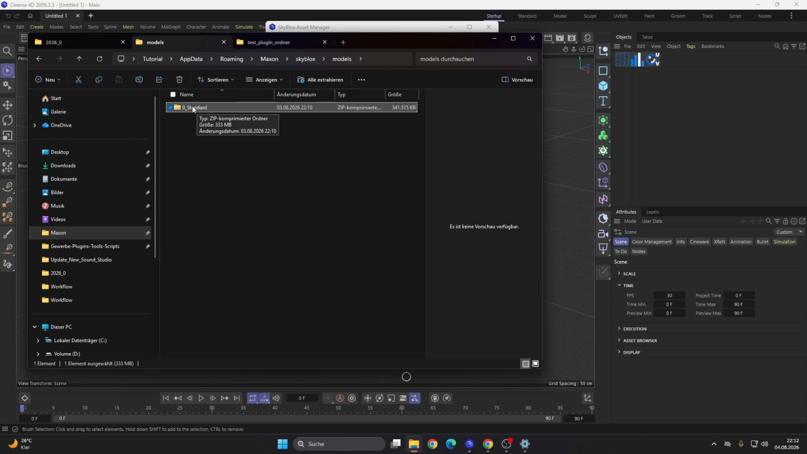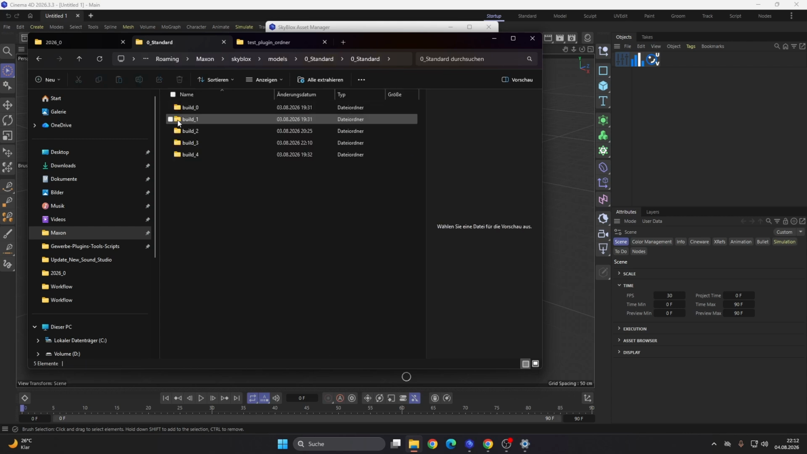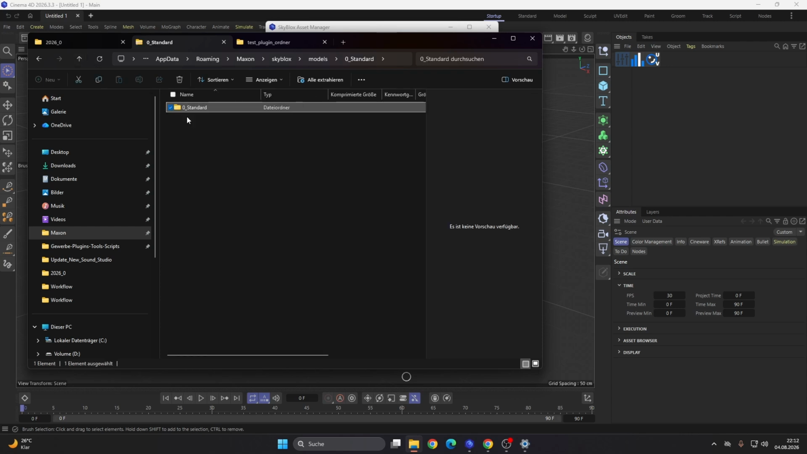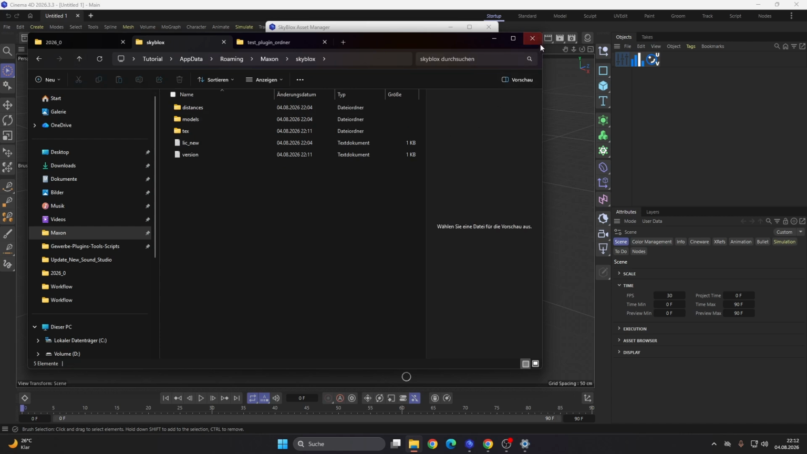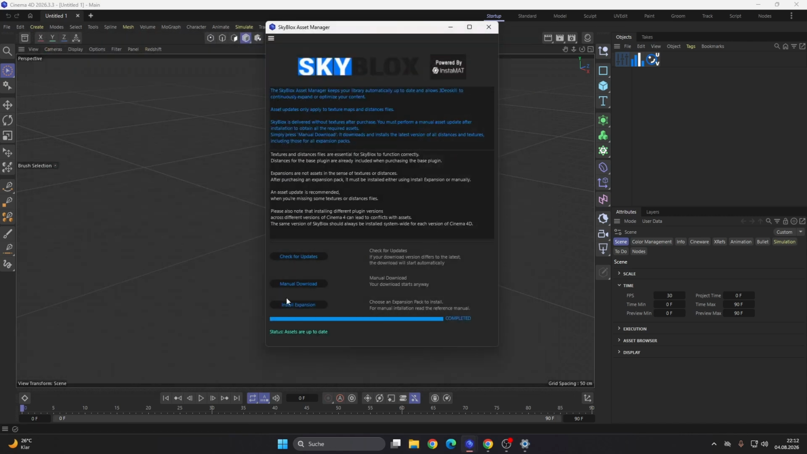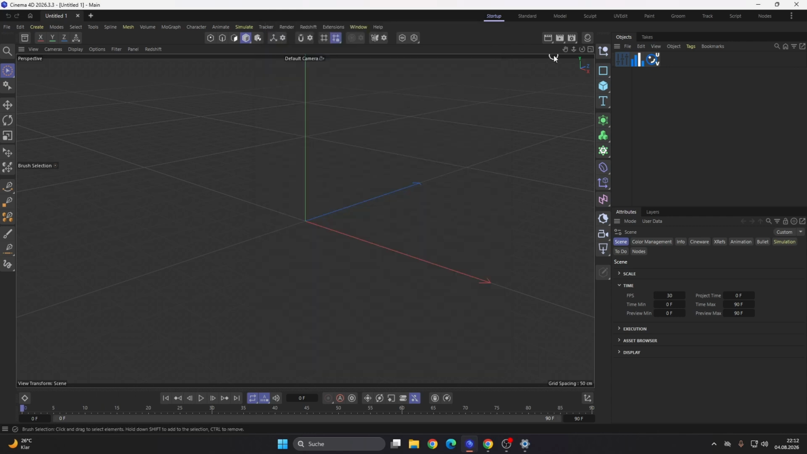So as you can see, the models are special module files. You need Skyblocks to use them. Okay. So everything is up to date, as you see. No download required, asset versions are equal. You can close the download manager. And we fire up Skyblocks for the first time now.